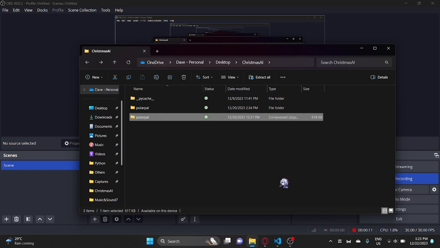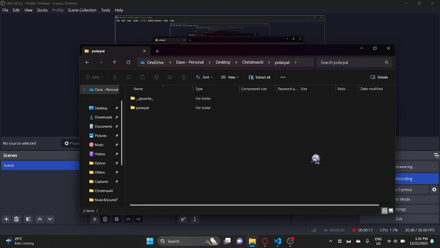Before I start explaining the project and how it works, you have to download the zip file for PolarPal AI, which I did. So just open the zip file and then move the PowerPal folder to VS Code. How do you do that? Well, you need to move the PowerPal folder anywhere.